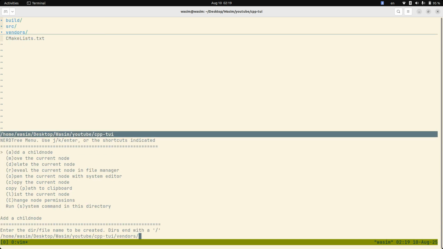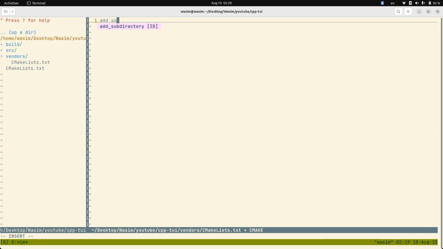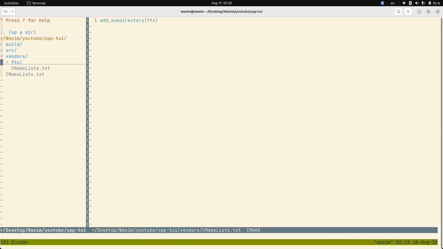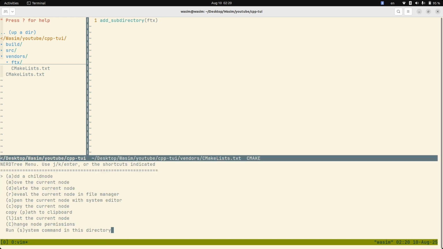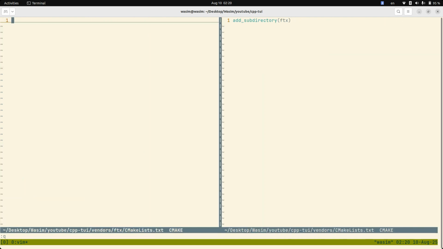So let me create a CMakeLists.txt file for the vendors directory and say add_subdirectory as FTXUI. We call this FTXUI. I'll just create a directory there, rename it, and we'll put a CMakeLists.txt file inside this, and we will say include the FetchContent module.